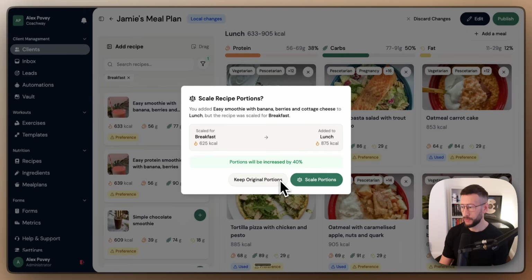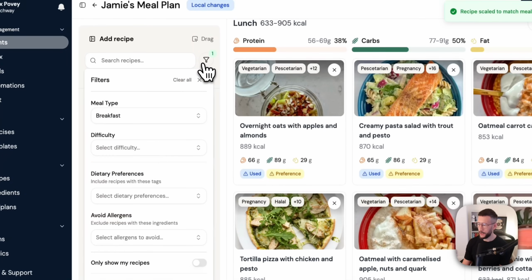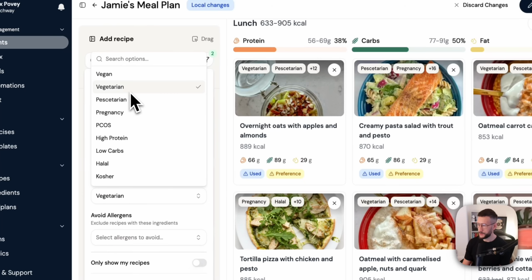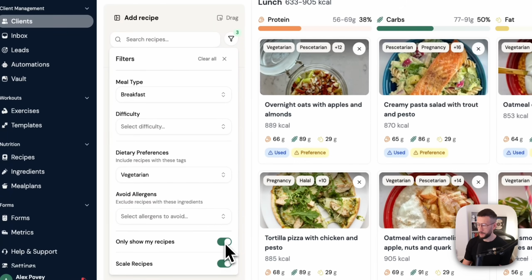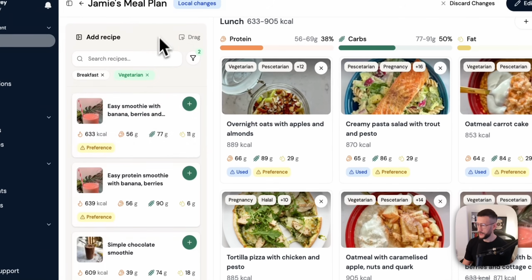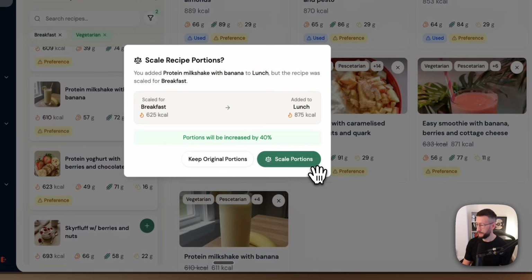Or we can keep the original portions. So we'll go scale portions. And then essentially we can come in here and apply other filters. So let's say we want veggie options. That's now going to sort the vegetarian options. Equally, if we just wanted to show our own recipes, we could click that as well. But just really simple to be able to drag and drop here for speed and efficiency.